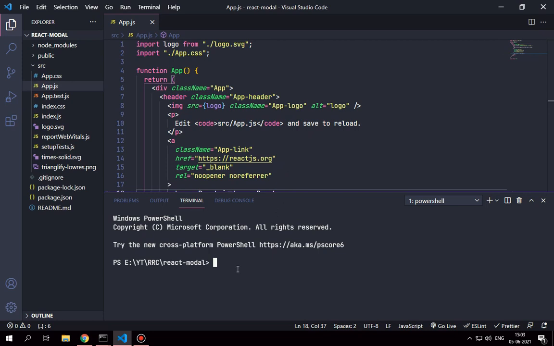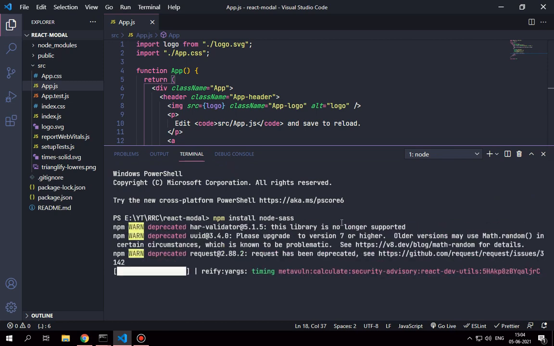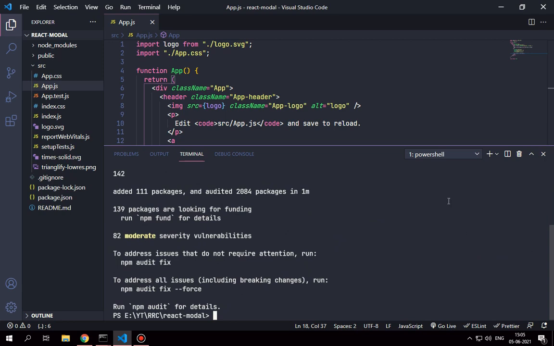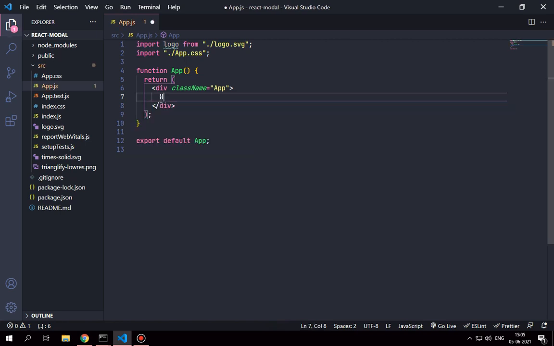I have already created a React app using npx create-react-app. I'll be using Sass for this tutorial. For that, we will need Node Sass, so let's install that with npm. Let's clean up some code. Just write a hello world. We don't need this logo.